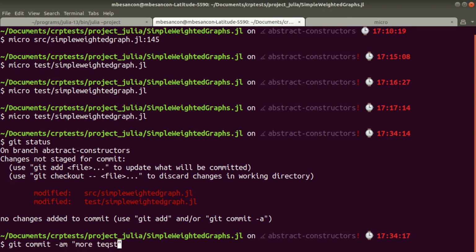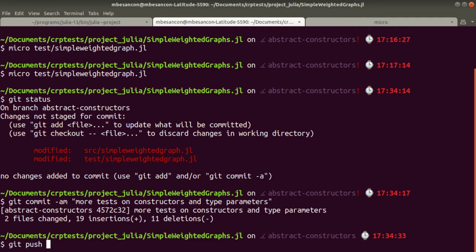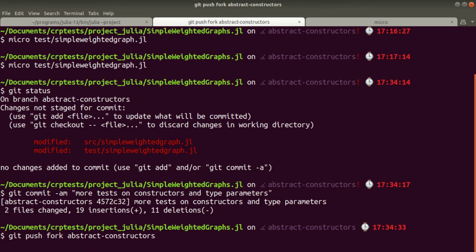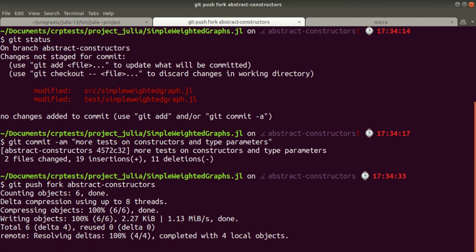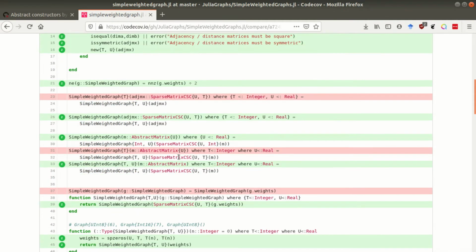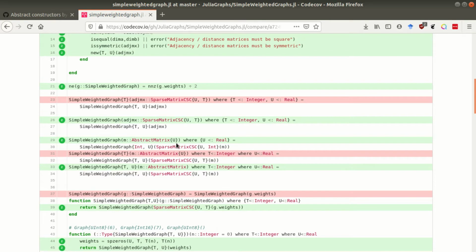More tests. And constructors. And type parameters. Still fork. Okay, so I guess we covered most of the things we did not cover before. This one, how come this one is not covered either? I feel like it's covered. Well, I guess with a modified test now, this should be covered.